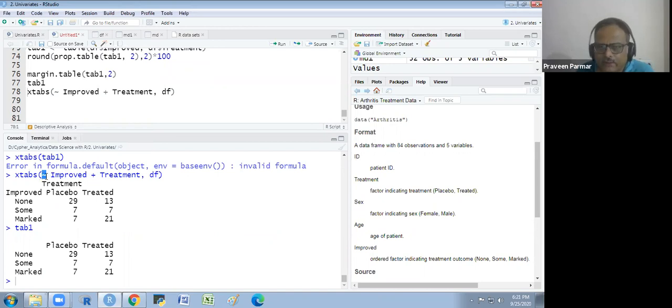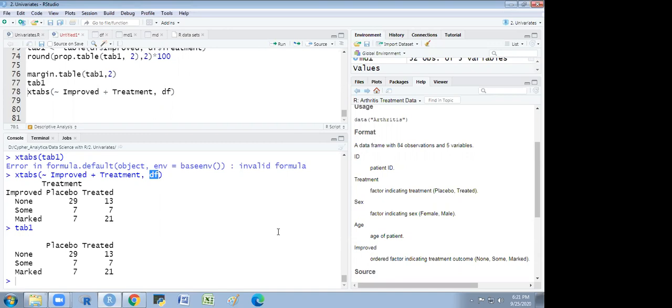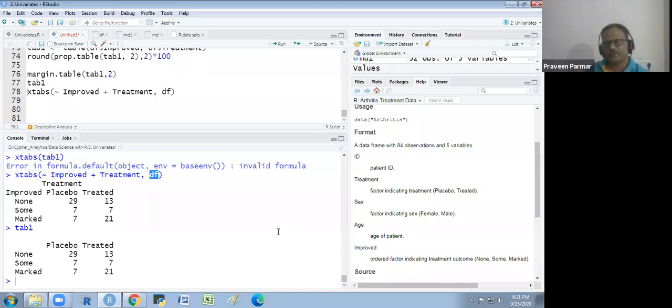Whenever we use the tilde sign, we take the plus sign. We want to use commas between the variables, and the data will be at the last. The third argument would be the data. So what is the difference between tab 1 and xtabs? The data is all the same, but there is one column called improved in the xtabs.